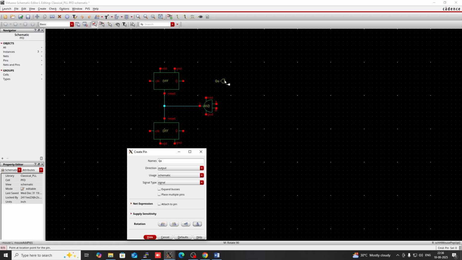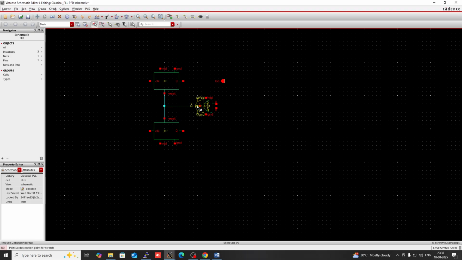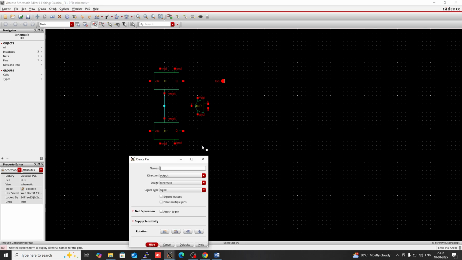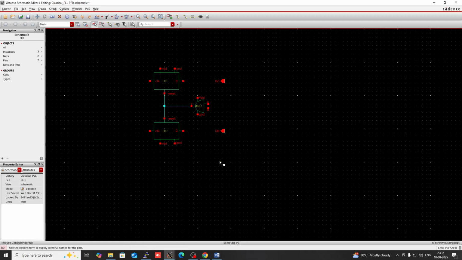Okay, and one more pin QB, which will be an output. So QB, flip horizontal, then use it here. Now press W, then connect this QA with this, QB with this, and QA with this. Okay, and A should be connected with this QA, and B should be connected with QB.